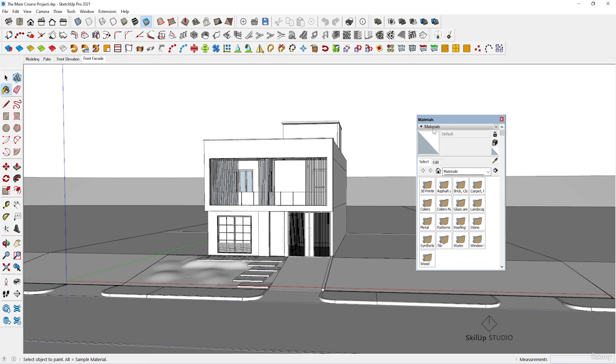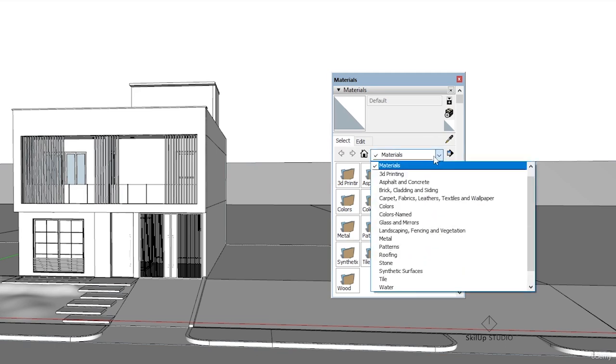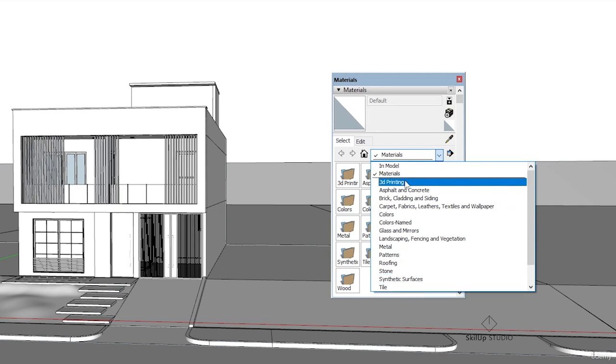Inside the materials dialog, there are two main tabs. The first tab is Select. The second tab is Edit. The Select tab is used to choose a material from the materials sets, which we will find from this arrow. We will find lists of materials here, and the first list or set is InModel. InModel is a list that contains the used materials in the project. After that, the Materials set, it's a main set containing all other secondary sets.